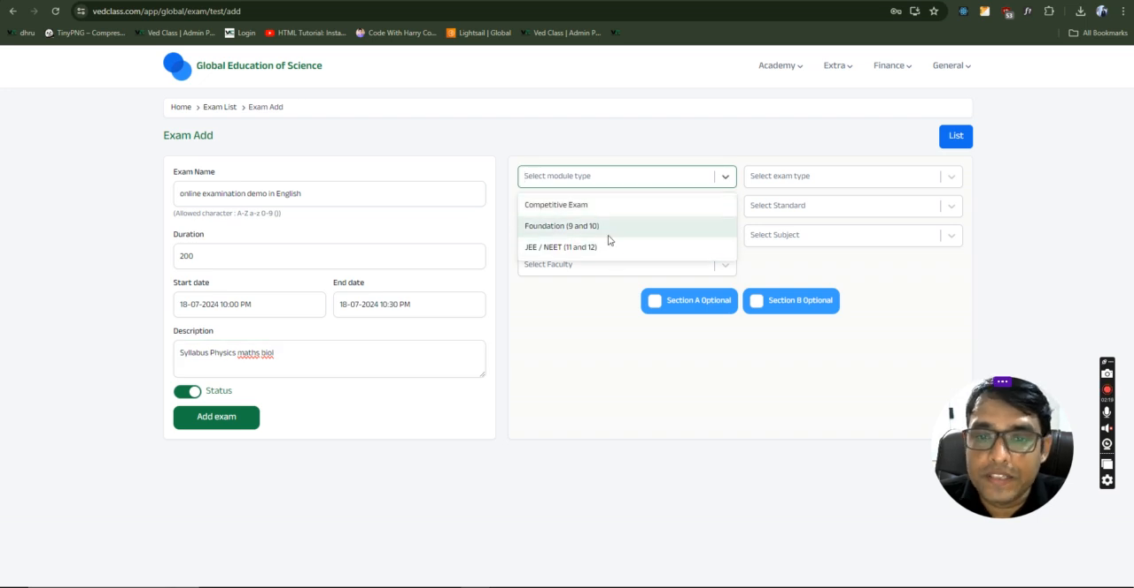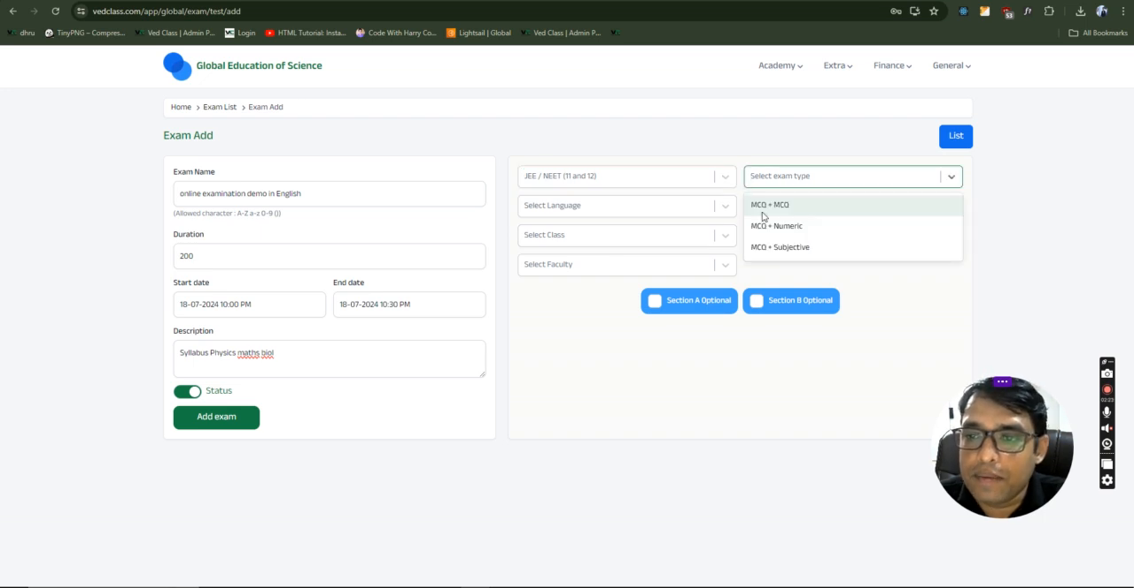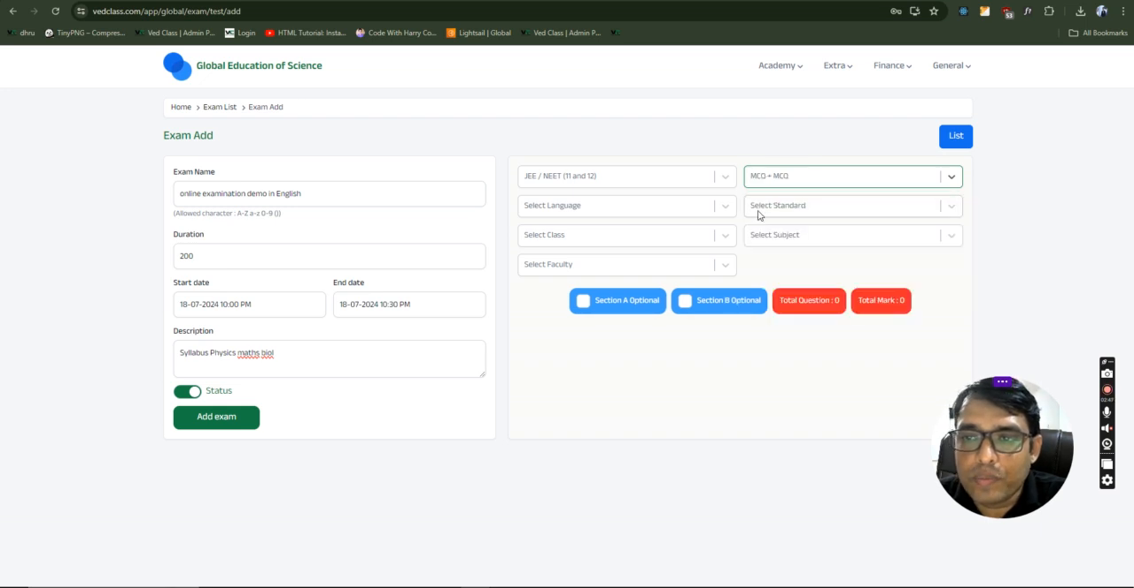Module type means which type of exam you want to create. Right now let's check GNEET. For exam type, we have three types of examination. MCQ plus MCQ means NEET pattern, MCQ plus numerical means JEE pattern exam, and MCQ plus objective means board type exam, right? You can conduct any of these exams, but MCQ plus objective is only for generating a PDF, because it is a theoretical subject exam, so we cannot make it an online exam, right? So we just do MCQ plus MCQ, meaning NEET type exam.